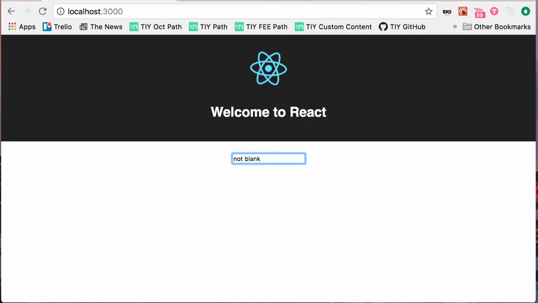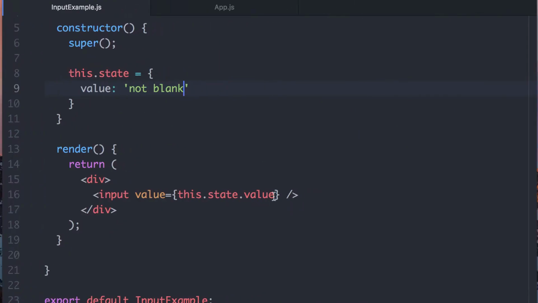It won't change. So this is a bound component. I'm binding the value to state. So for me to change the value, then I must change the state.